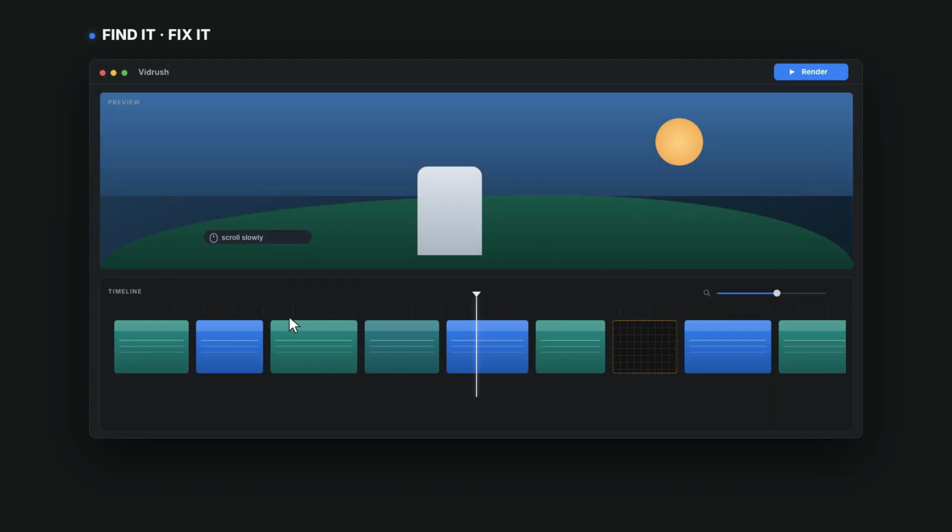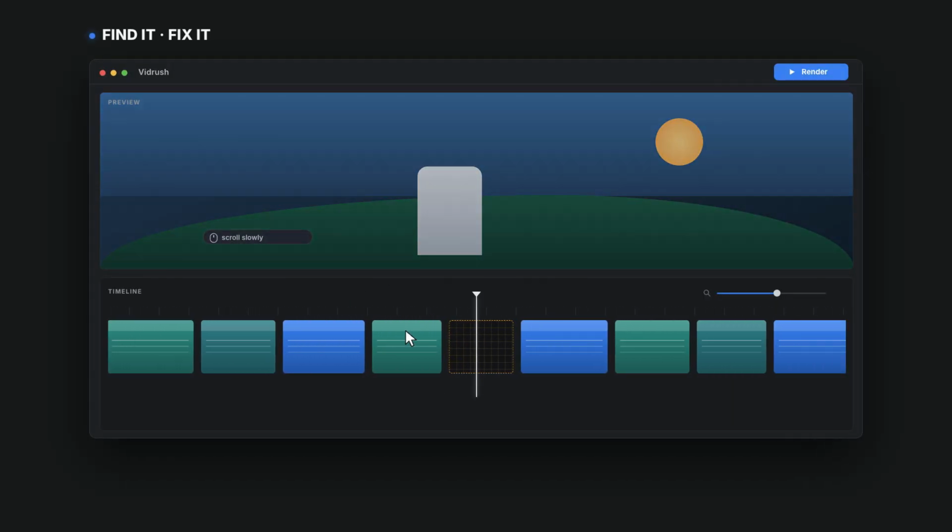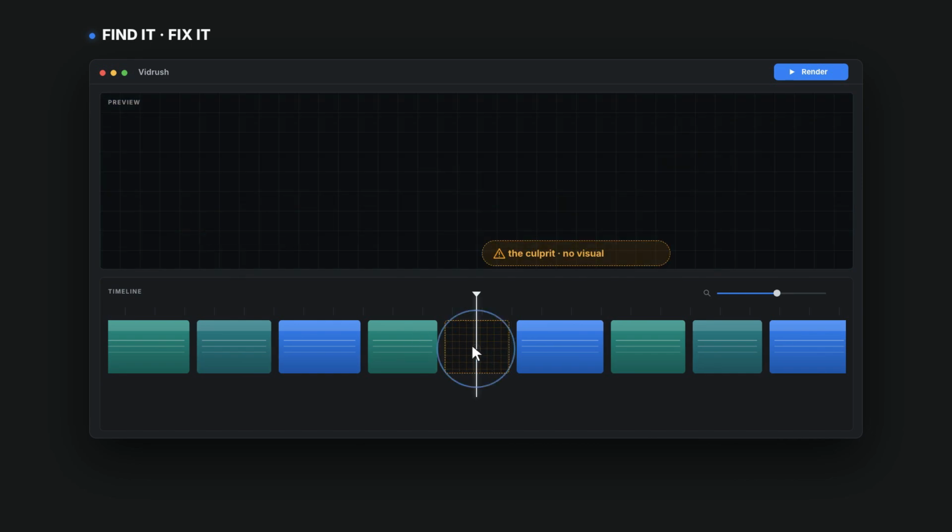Scroll slowly along your timeline from the start and watch the preview area. The moment you find a stretch with no visual, that's your culprit. Go ahead and click that empty block and delete it, then hit render again. 9 times out of 10, that clears the blockage immediately.